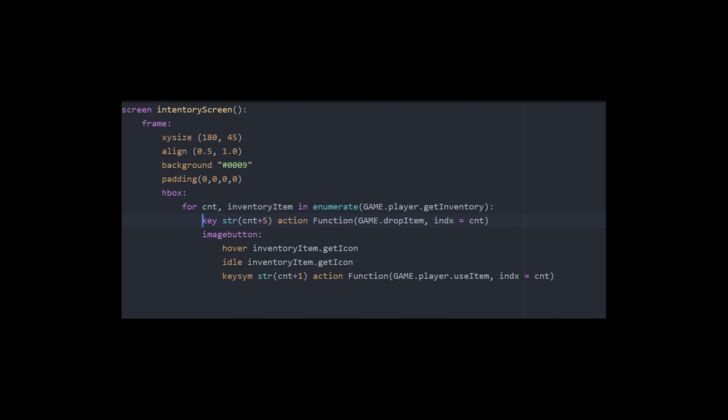And the last piece of the puzzle is to actually add some functionality to be able to drop an item. So what I've got here is in my loop in the inventory screen, I've added a new line. And what this line of code does is it creates a keyboard shortcut for the index number of the item +5 rather than +1. So 1, 2, 3, and 4 will use the items. 5, 6, 7, and 8 will drop the items. And as you can see, the action for that button is going to be game.dropItem, and it's just going to provide the index for the item we want to drop.